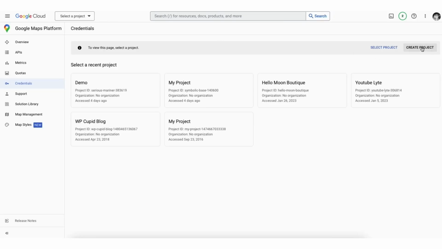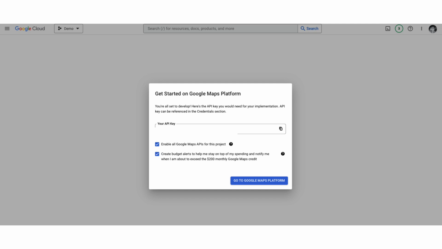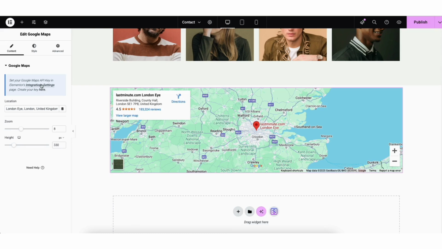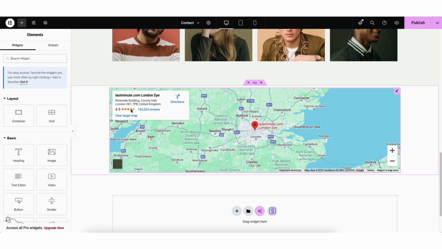Click Create Project. Put in the project name. You could just put in your site or business name, put in the address, and click Create. It'll then give you your API key you can copy and paste into the API key field. Now you want to click the Integration Settings link, paste the API key here, and click Save Changes. Your map will now show live for your site visitors.